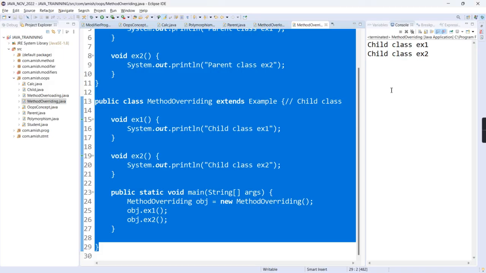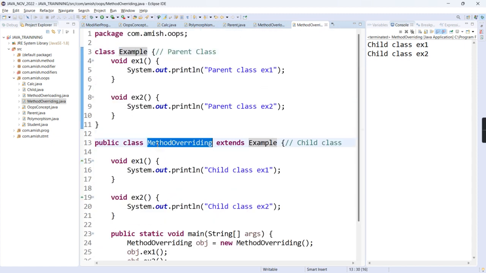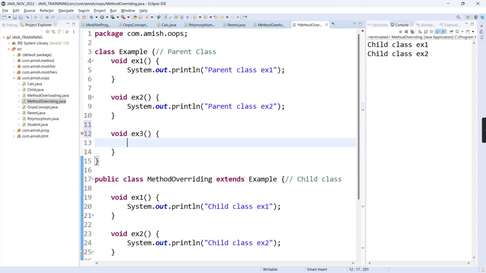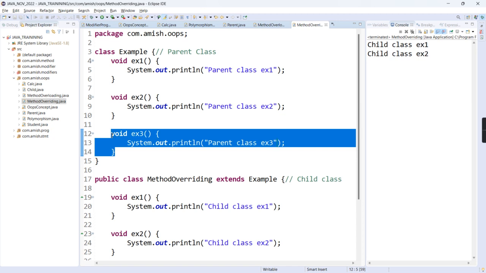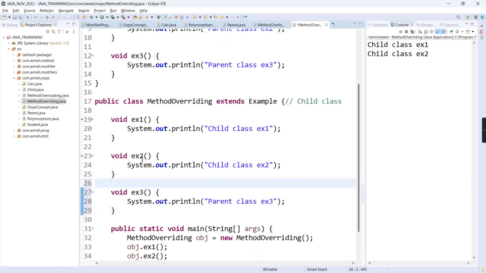Yeah, so let's see here. We have this Example class and we have this method overriding class. Got it? So let me create one method here: void ex3. I haven't passed any argument into that, right? So this one is parent class ex3. Let me copy this one. So for method overloading, if the number of arguments is different. In ex3 we have 0 arguments, in ex3 we have 0 arguments, so it is not method overriding.